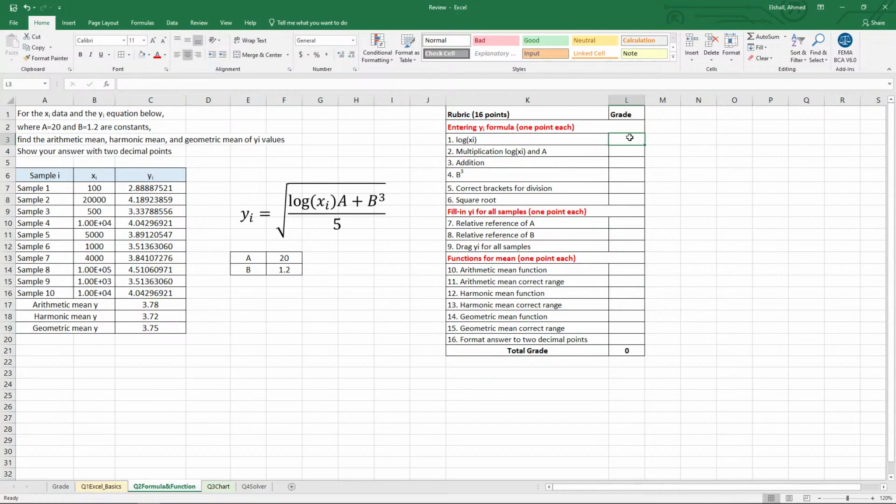So let's see, I did this log correct, I did this multiplication correct, the addition correct, the power correct, I did correct bracket for division, I took the square root, I did this correctly, I did relative reference for A, relative reference for B, and I was able to drag it all the way down, and then for the arithmetic mean I found the function and I was able to select the right range. Same for the harmonic mean and same for the geometric mean. I formatted the answer to 2 decimal points, so I got 16 out of 16.